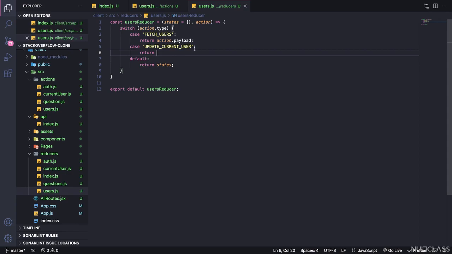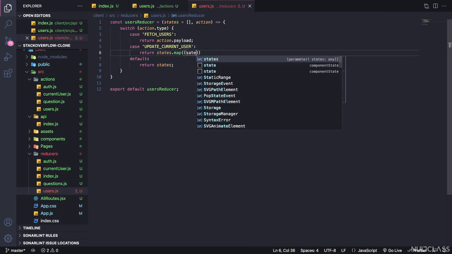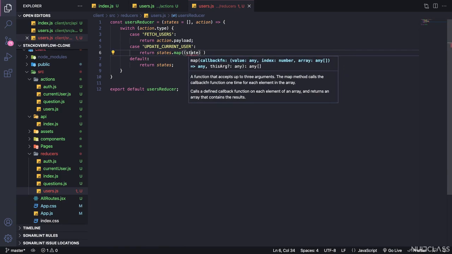In order to do that, we're just going to use states.map. States is nothing but the state which has already been assigned a value of action.payload. So if action.payload is already returned to states, then states will be equal to an array of action.payload, which is nothing but an array of objects. So what we can do is map through the states. The individual value of the states is going to be a state, and which will have a callback function.